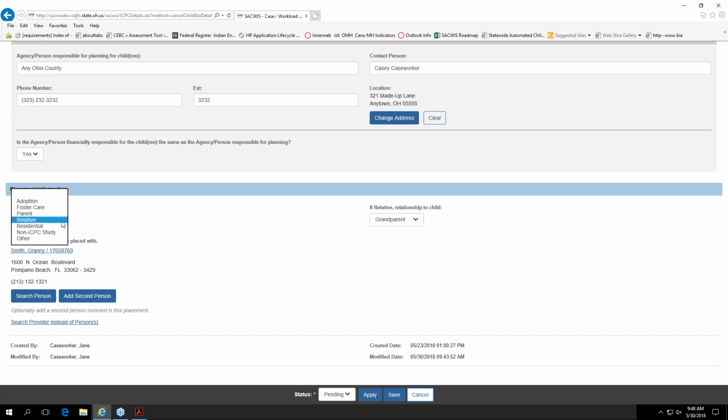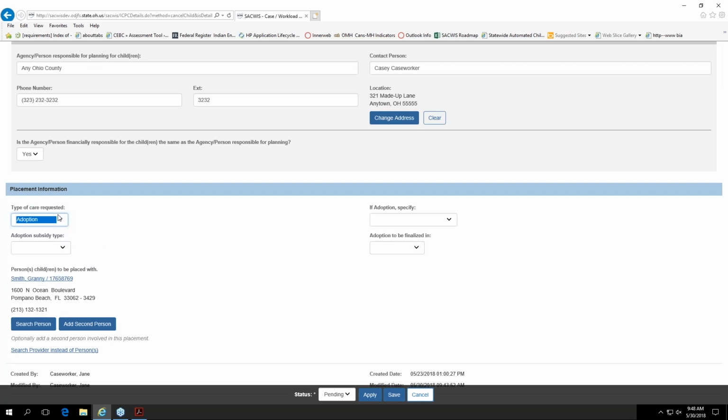I'd just like to insert here that the type of care requested, even if it's a relative, but you want a foster home study on the relative, then the type of care requested is foster care, even though it is a relative. So don't select relative unless you want a relative home study completed, because that's the information that the other state will see in NEICE.